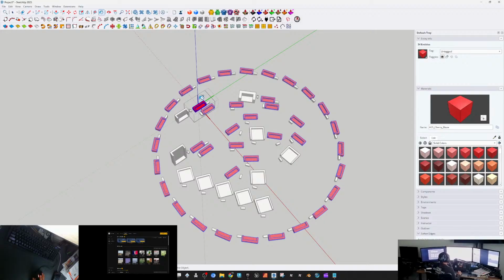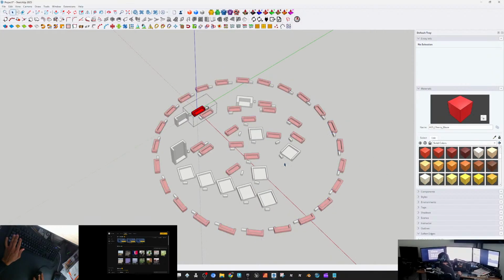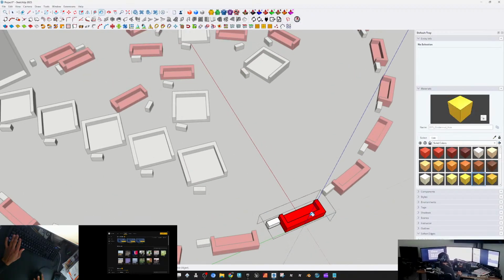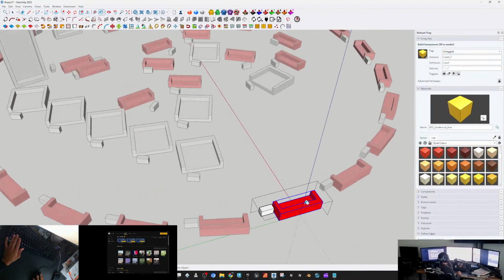Alternatively, I can put a different material on each instance if I wanted to. So we're going to paint one of these yellow. So we're going to click out of the group, and then we're going to click into the group of, let's say, this one, and we're going to paint this one yellow. If it'll let us. It might not let us.